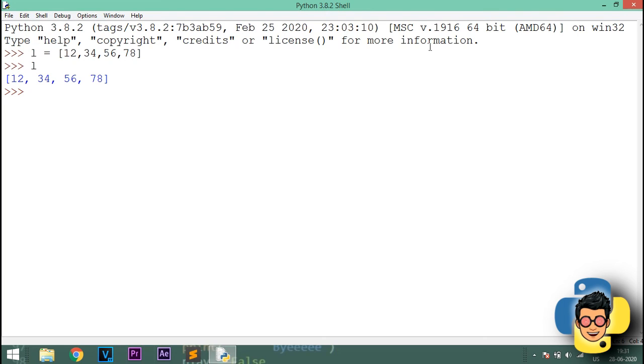Now to define a tuple, I'm going to name the tuple T, and to define a tuple we are going to be using the curved brackets, and inside this we are going to put the same elements 12, 34, 56 and 78. Now when I say T, it gives me this. See, the basic difference which you can see is to define a tuple we are using curved brackets, and to define a list we are using these square brackets. But there's something more than that.